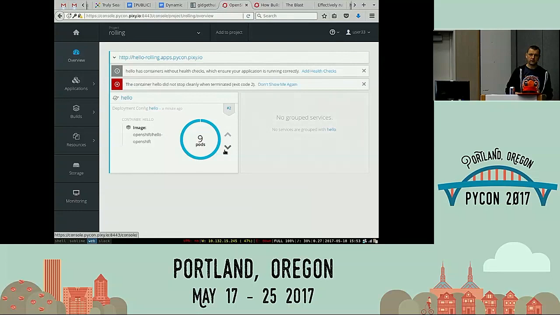This is probably the coolest feature that you can have, to slowly switch from one version of an application to another one. And this is the default deployment strategy in OpenShift. Okay, are there any questions? Yeah.